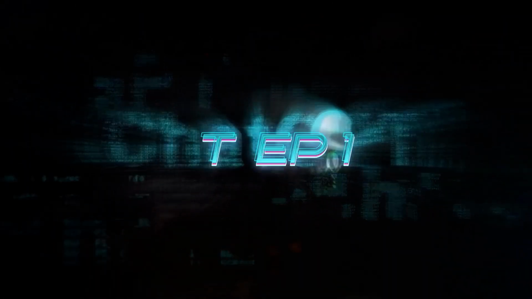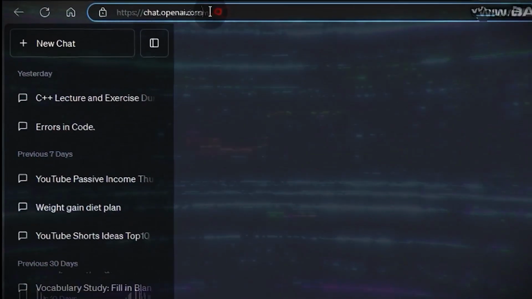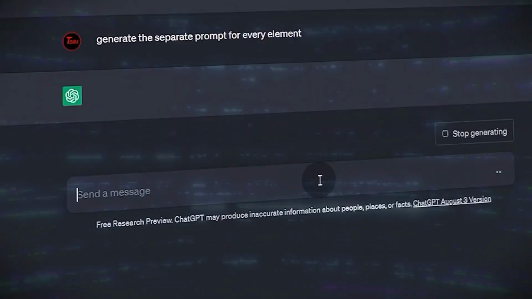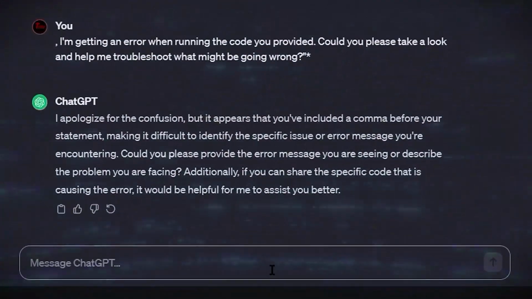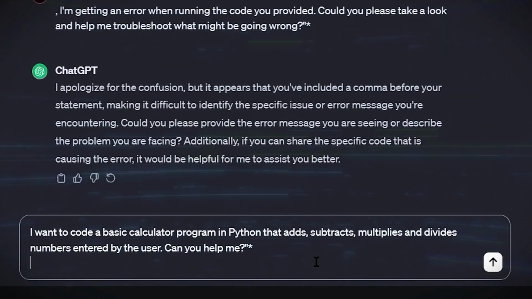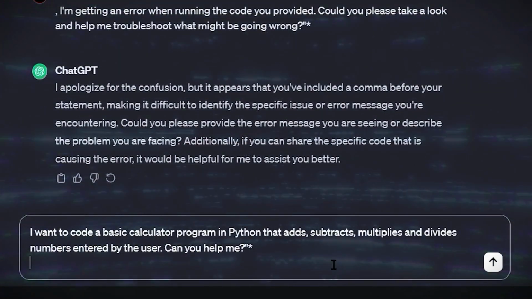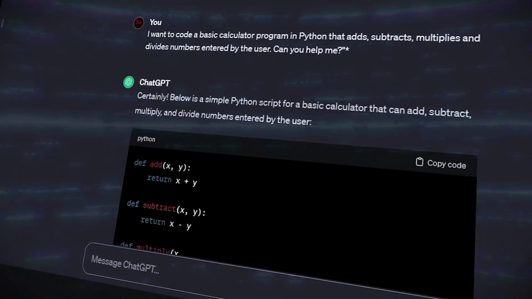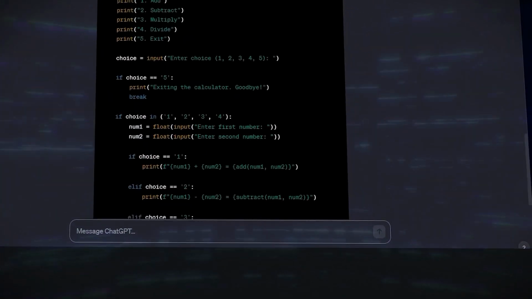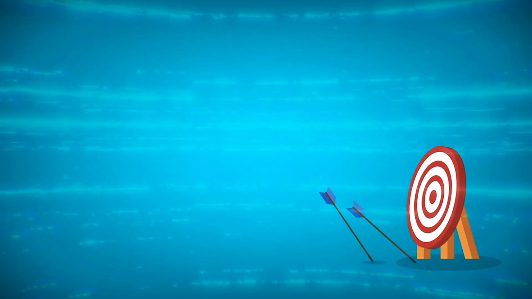Step number 1. Explain your programming goal to ChatGPT. The first step is to tell ChatGPT in simple terms what you want to code. Here is an example. Ask ChatGPT, I want to code a basic calculator program in Python that adds, subtracts, multiplies, and divides numbers entered by the user. Can you help me? Explain it conversationally, just like that. Use simple language focused on your goal.